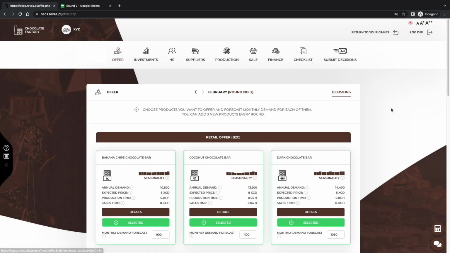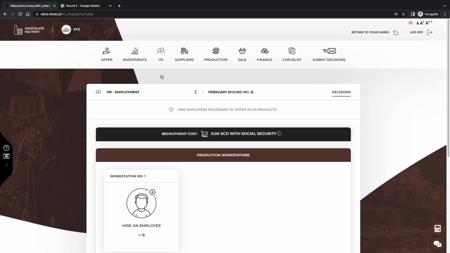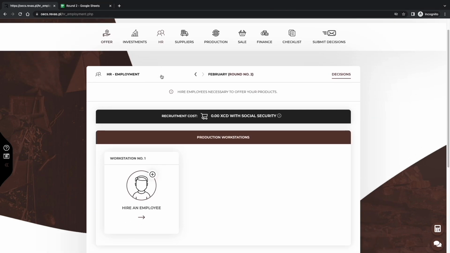And again, in this tab, we can only check the requirements. Decisions are made in the menu, in the HR tab. Let's go to the HR Employment tab. Here, you can see the workstations you bought in the previous round. You can hire a maximum of as many employees as the number of your workstations.